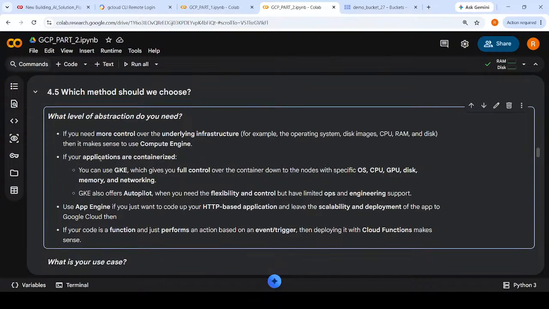If your applications are containerized, you can use Google Kubernetes Engine, which gives you full control over the container down to the nodes with specific OS, CPU, GPU, disk, memory, and networking. Google Kubernetes Engine also offers Autopilot when you need flexibility and control but have limited ops and engineering support.